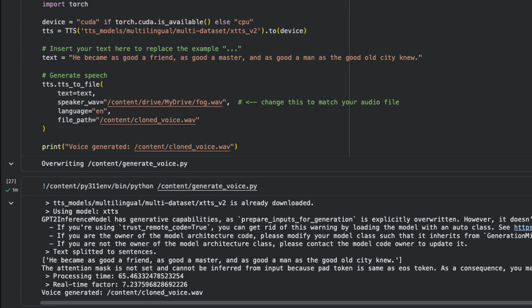Now, just experimenting, we changed the file that we trained our model with. And let's listen again to the same output with a different upload.